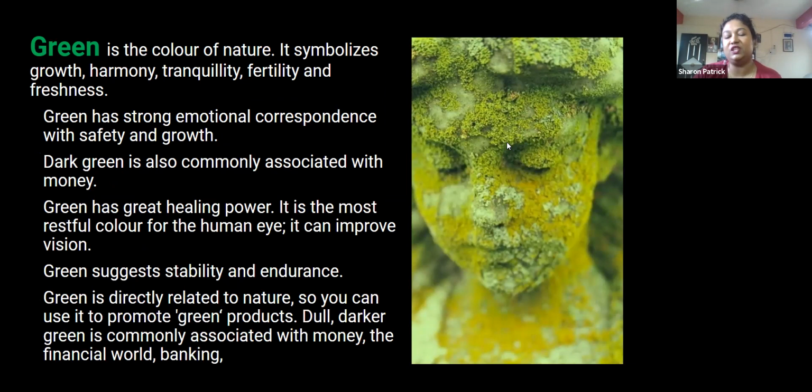Green is very strongly connected with safety, growth. The moment you look at green, I think it's the most visible color that we see around us. We have greenery all around us most of the time. At least I do. Where I live, there's a lot of green trees. Green is the color of nature. So the moment you look at green, it doesn't go wrong. It kind of has this healing power.